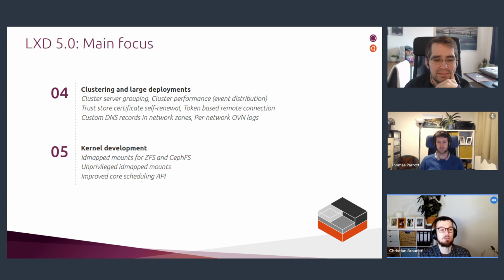And Canonical and Ubuntu are making use of ZFS quite heavily. It's also a file system that LXD supports. And so we want to add support for IDMap mounts to ZFS as well. And once these remaining two file systems, in this case ZFS and CephFS, have been converted, we can get rid of the old ShiftFS implementation that we have carried for a long time. So we're reducing technical debt and also creating new features.